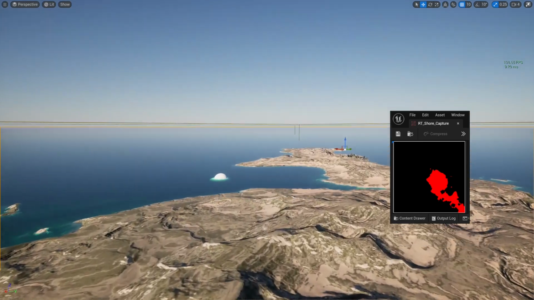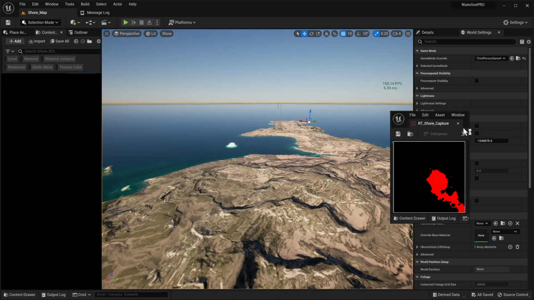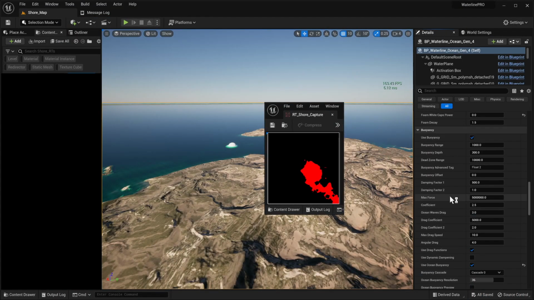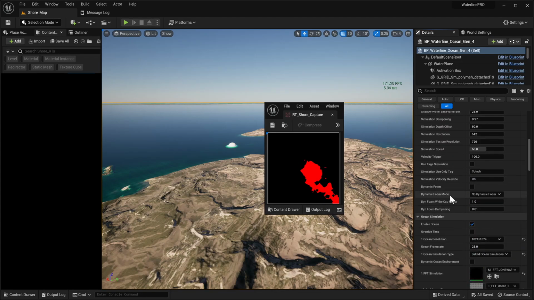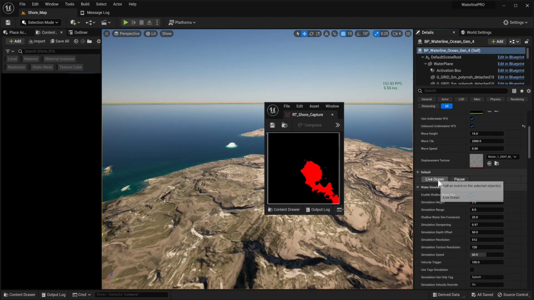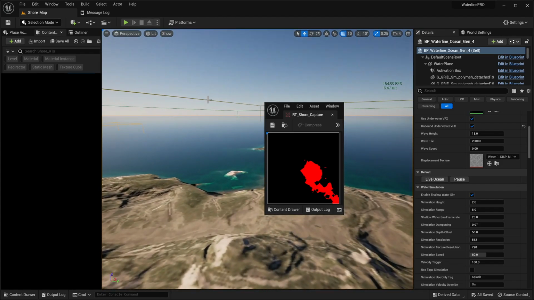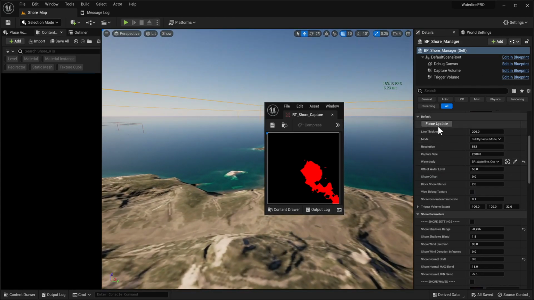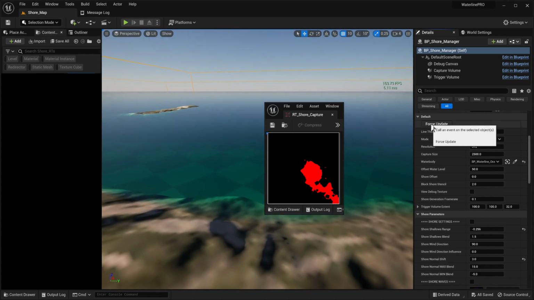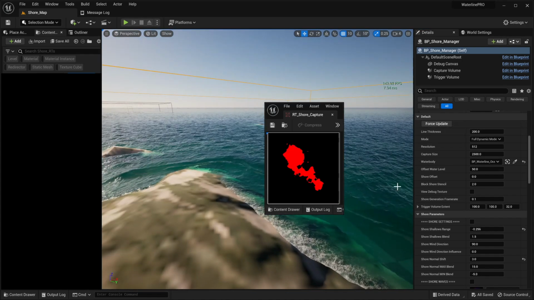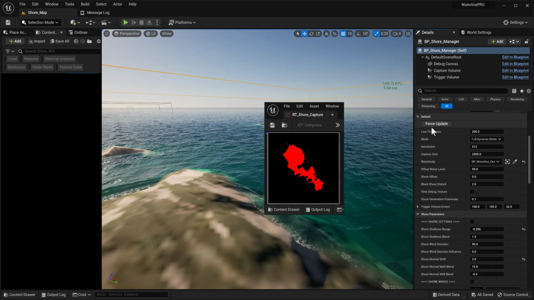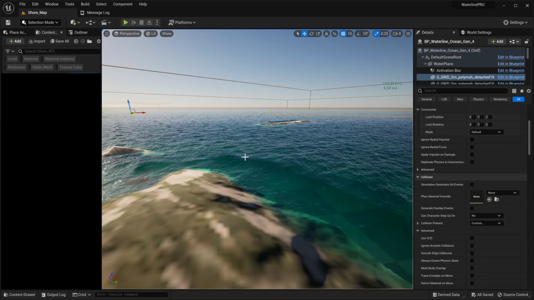Let's have a look at how buoyancy is handled. Well, let's just launch our actors. We're going to start with our ocean. Let's hit live ocean, and initially nothing will happen. That is because we also need to run our shore manager. So let's force update it. And if you're launching the project sometimes for the first time, you will need to hit this button twice just to get the correct looking visuals.